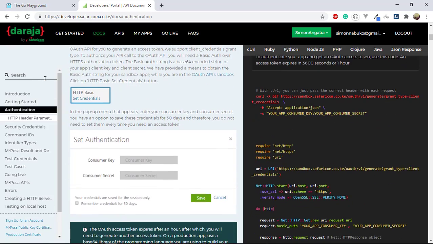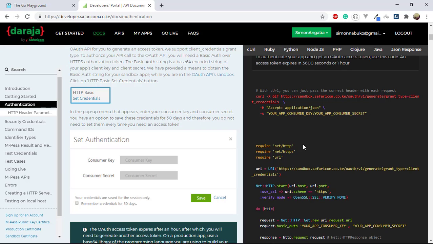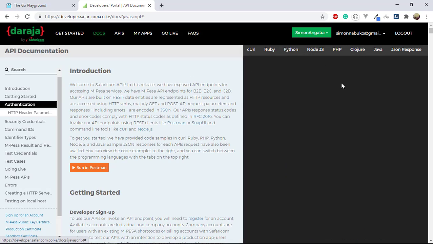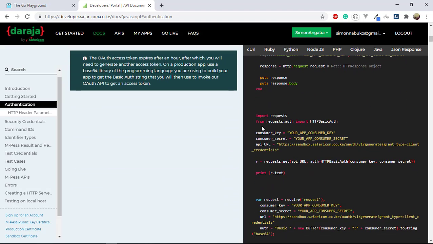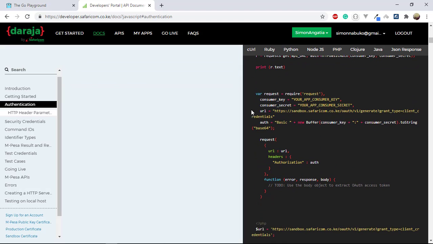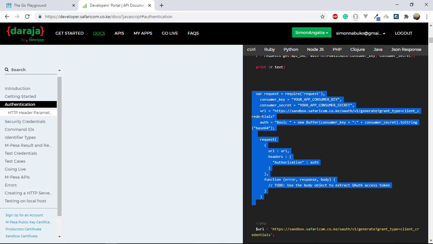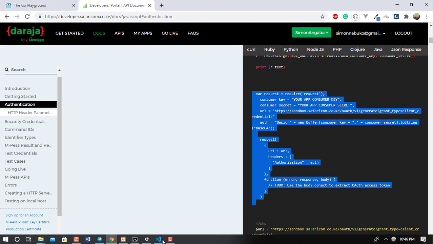So you go to APIs, where is it? Even just here, we have a curl request, Ruby, Python, Node.js, PHP, Clojure, and Java and JSON response. Let's look for Node.js because it's the one that we are doing. This is Python, and now this is Node.js. You can see this is the code for the generation of the token. Let me just copy this, and I'm going to explain a few things.